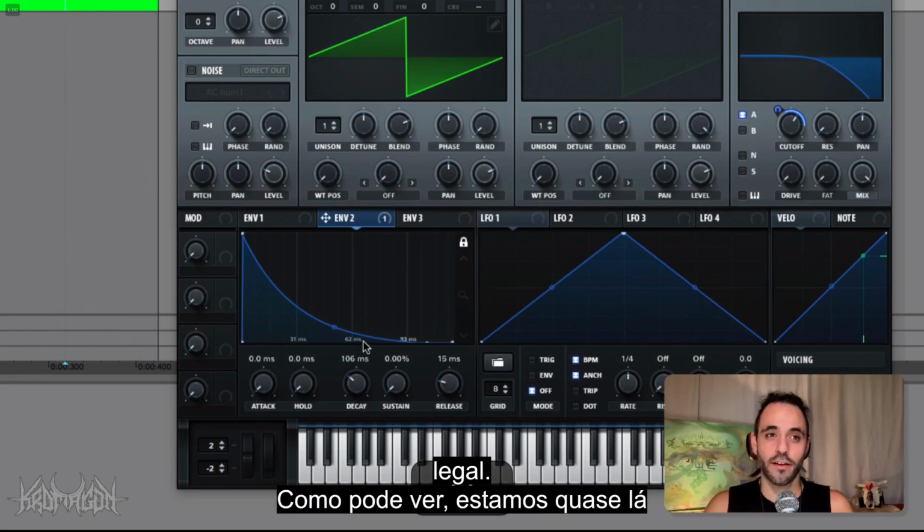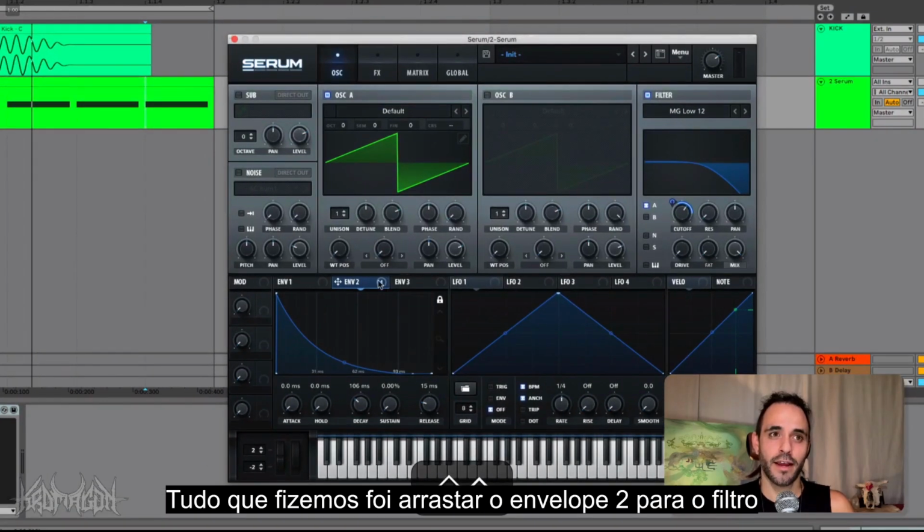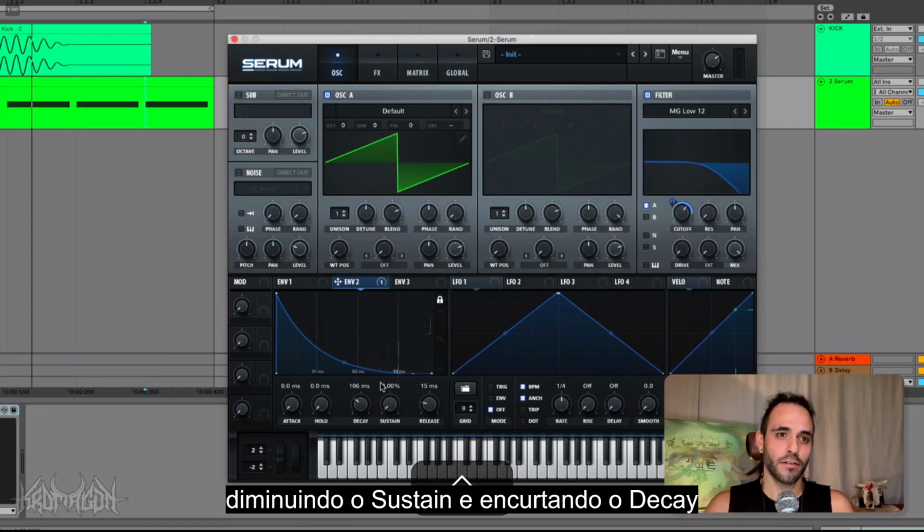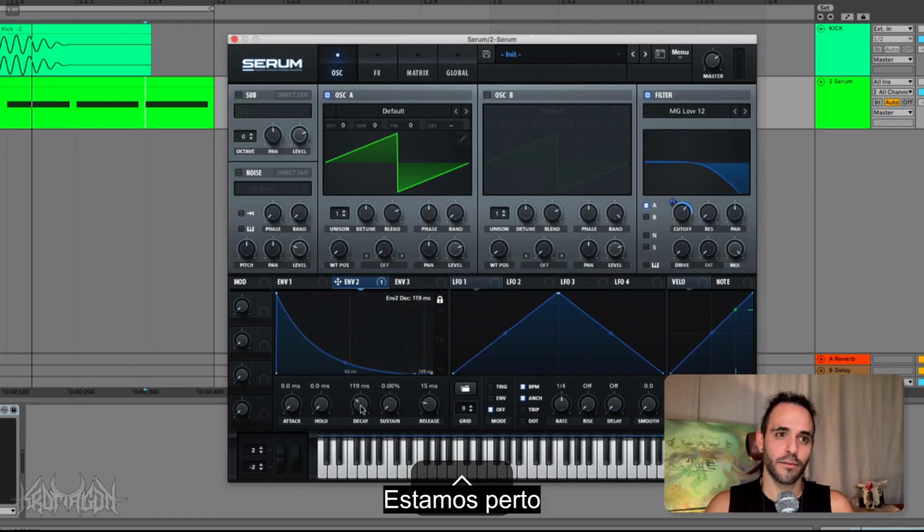Nice. So as you can see, we're almost there. Actually, all we did again was drag and drop envelope 2 to the filter and turn the sustain down and just shorten that decay. So we're very close already. Let me just go back to where I was.